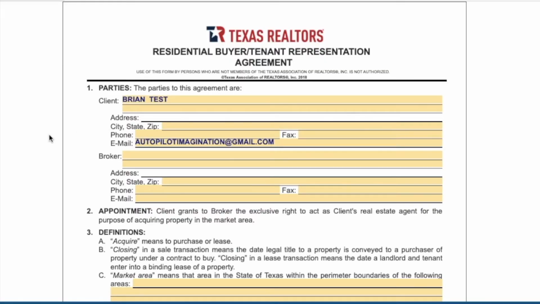Now this is the buyer-tenant representation agreement. So when you're working with the buyer or a tenant who's looking for a home to rent, you would use this form that legally binds you to negotiate on their behalf. It also serves as a commitment, and any party can tear this up at any time.